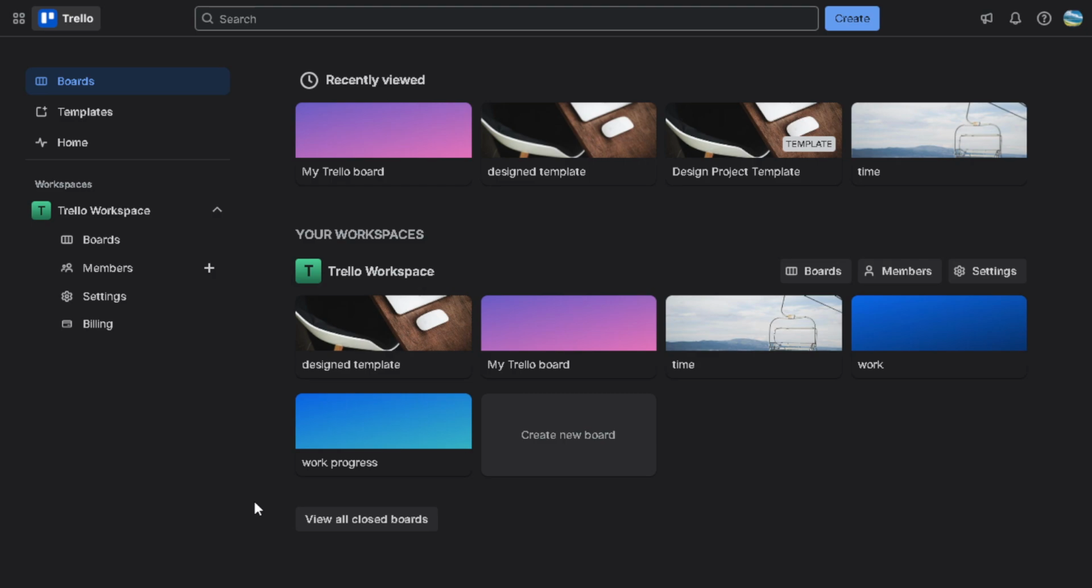First things first, you'll want to open your Trello board. Go ahead and log into your Trello account at trello.com. Once you're logged in, navigate directly to the board that you're currently working on. Make sure it's the right one, as you don't want to accidentally undo actions on a board you're not focused on.